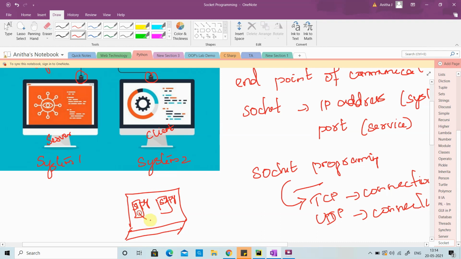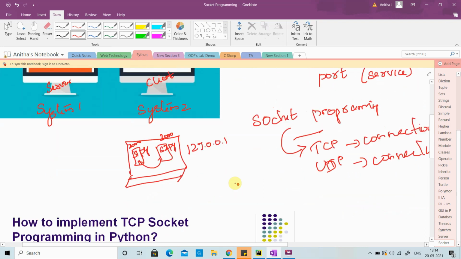These two programs want to communicate with each other, and I am going to implement them in the same system. I will identify my system with the localhost IP address 127.0.0.1. Maybe this program will be running on port number 2000 and this program on port number 3000. If you have two systems, you keep one program in one system and one program in another system, and they can communicate. You need to know the IP address of system 1 and the IP address of system 2 so that you can make a communication between them.